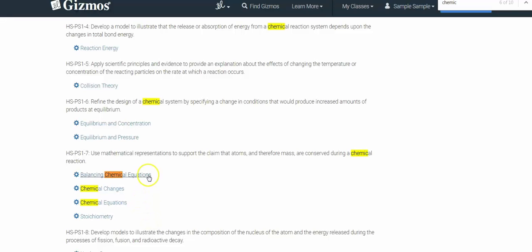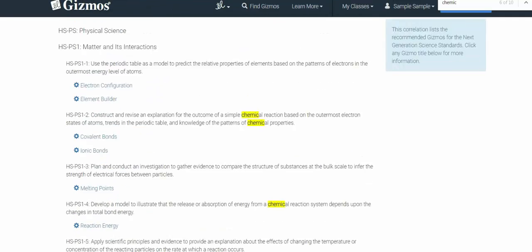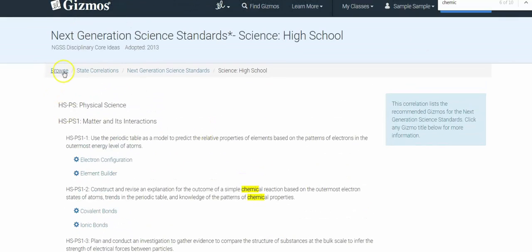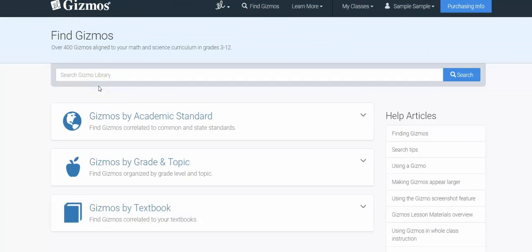So use mathematical representations to support the claim that atoms and therefore mass are conserved during a chemical reaction. So you can see here that ExploreLearning has identified 4 of their gizmos as helping to teach this core idea of the Next Generation Science standards. So I'm going to go back to searching now, just so you can see what those other searches look like before we get into the gizmo. And you can see there, I just clicked browse. So ExploreLearning gizmos are really good at leaving breadcrumbs, so you can find where you were, how you got there, and how to go back.